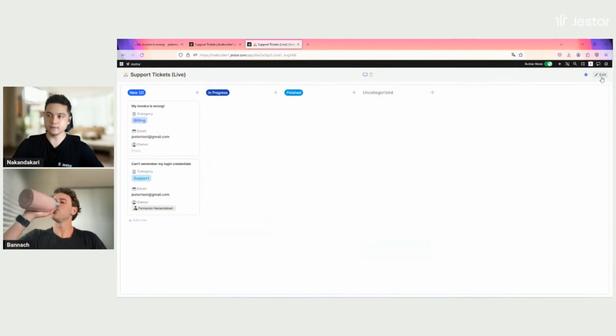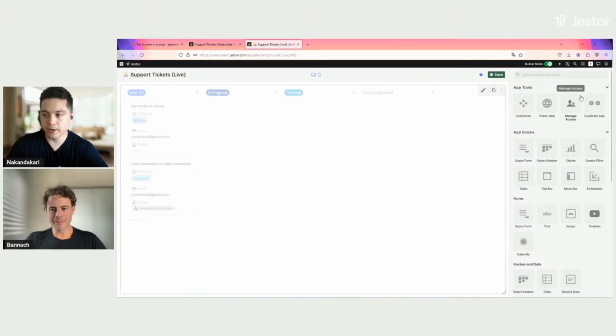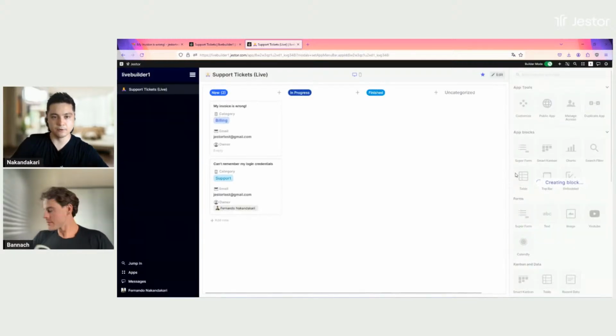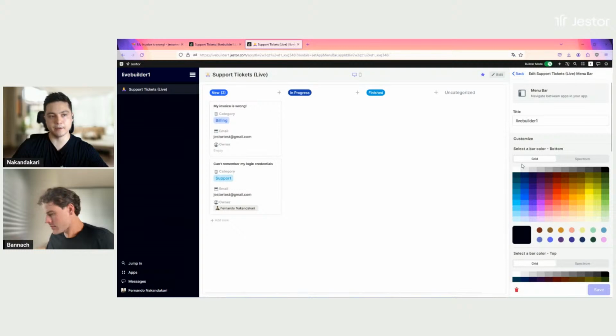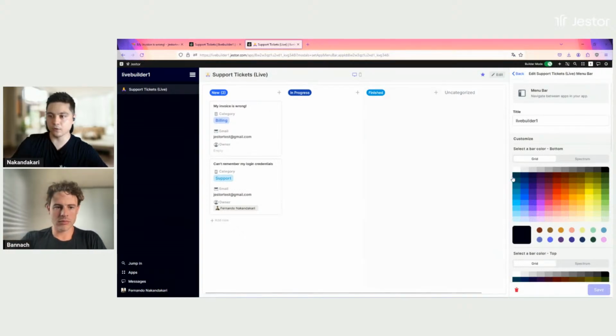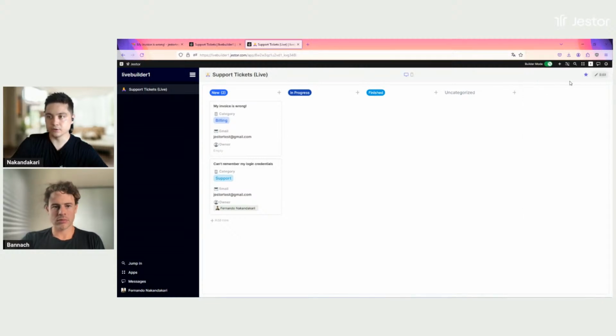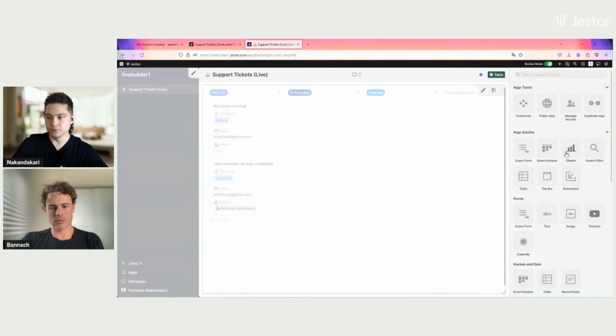So let's create a few more things. So first of all, we're going to create a menu bar, which is basically going to make this app page into an app. You can see that it has the icon that I've selected before. So we're just going to leave it at that. And I also like to combine and use the title bar.